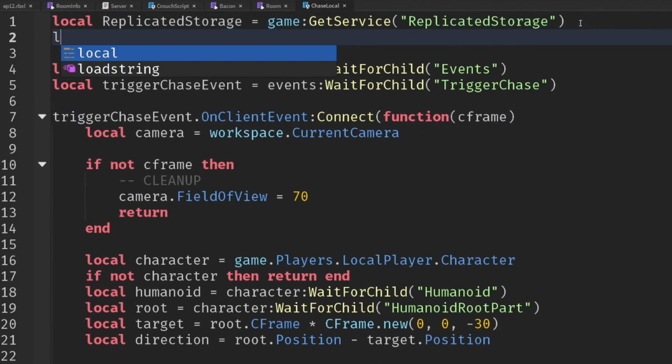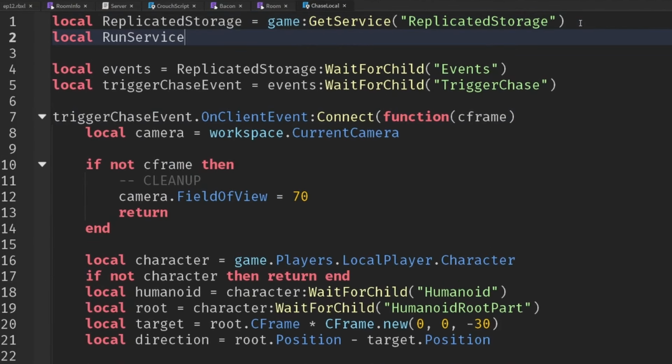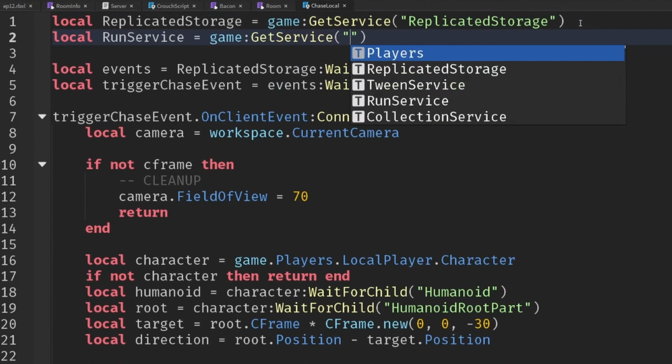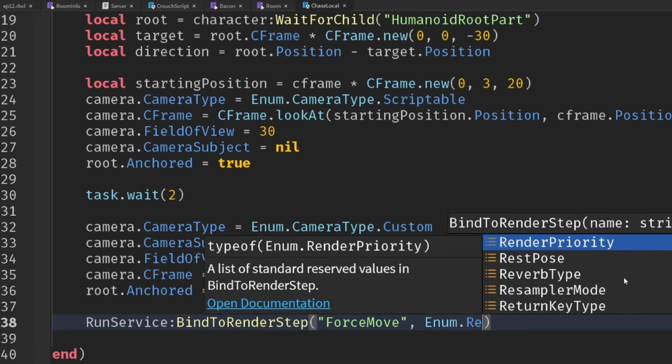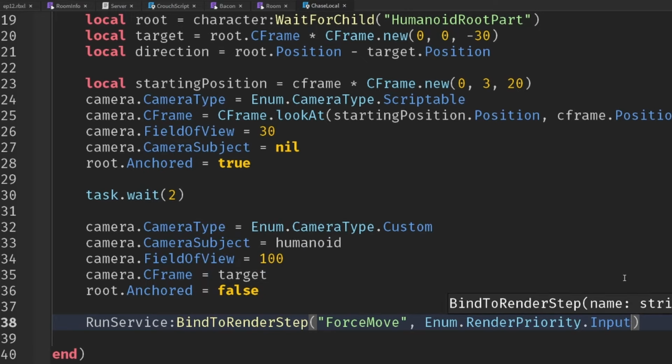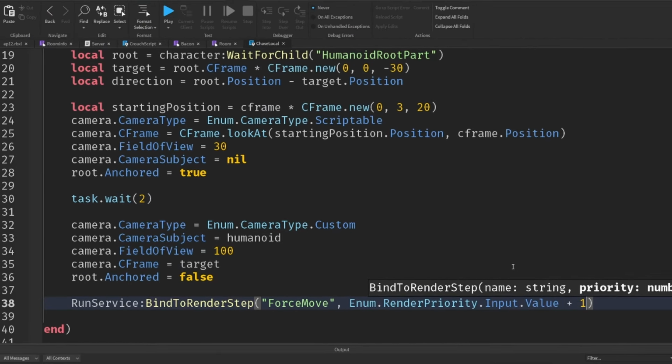And so to do this, we're going to need access to run service in the top of our chase local script. Get run service. And then after we've waited 2 seconds, I'm going to use bind to render step. I'll call it force move. The value of what priority I want to bind this at is Enum.RenderPriority.Input.Value. I want to make it +1, so it's got actual higher priority than the input from our own keyboard. So it's overriding all of the default stuff.